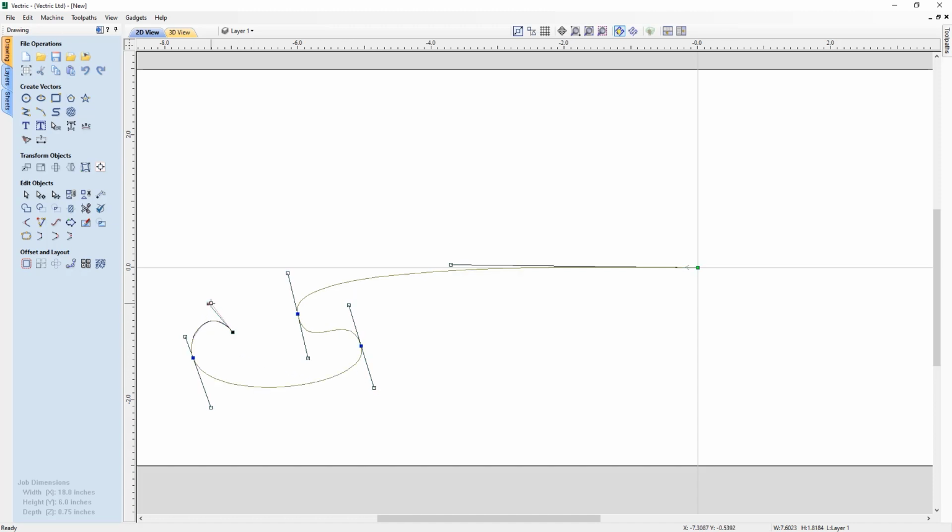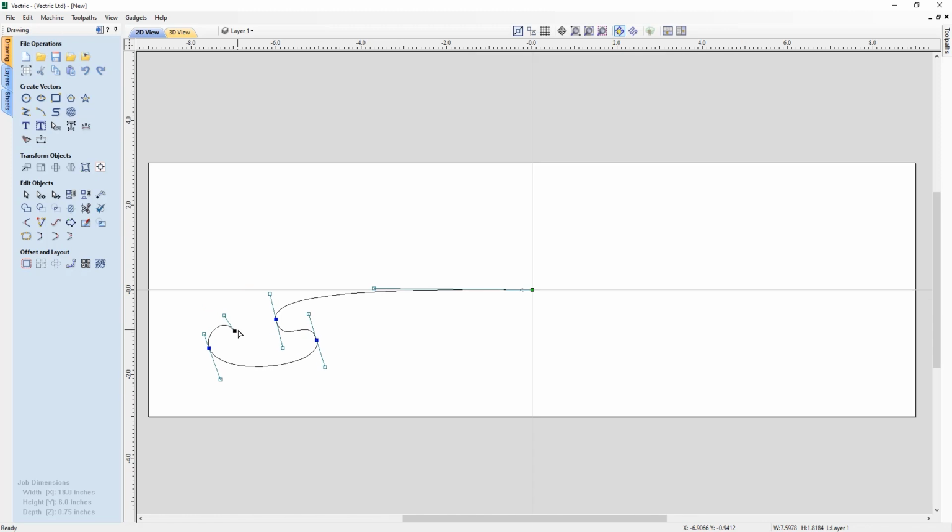This might take a little fussing around until you get it right, but there we have it. Great, I think that's really good. So I'm going to go ahead now and go back to my selection mode.